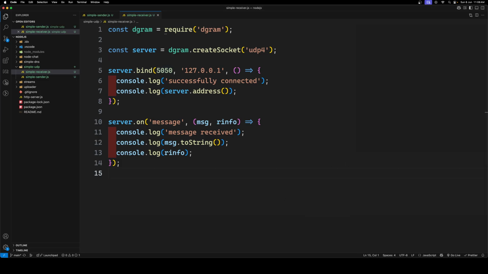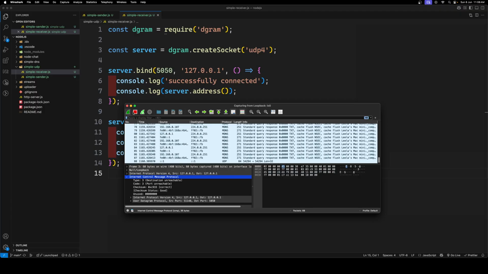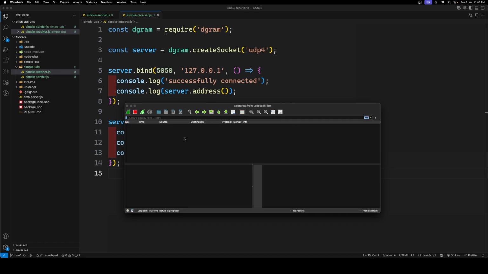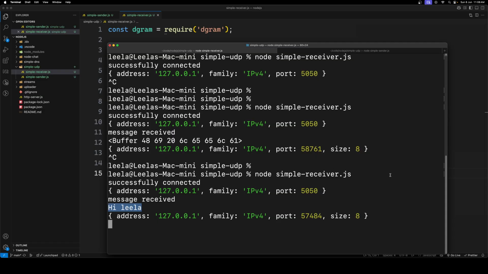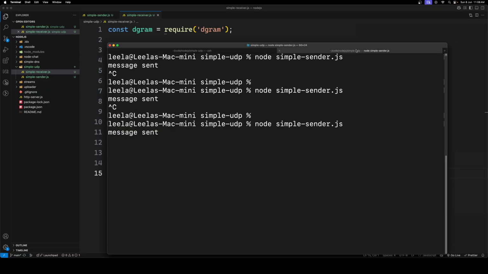And if you try to see it in Wireshark, okay, continue without saving. So here we don't have anything from the loopback address, right? So now I will try to send a message. I will stop the server here and I will try to send the message.